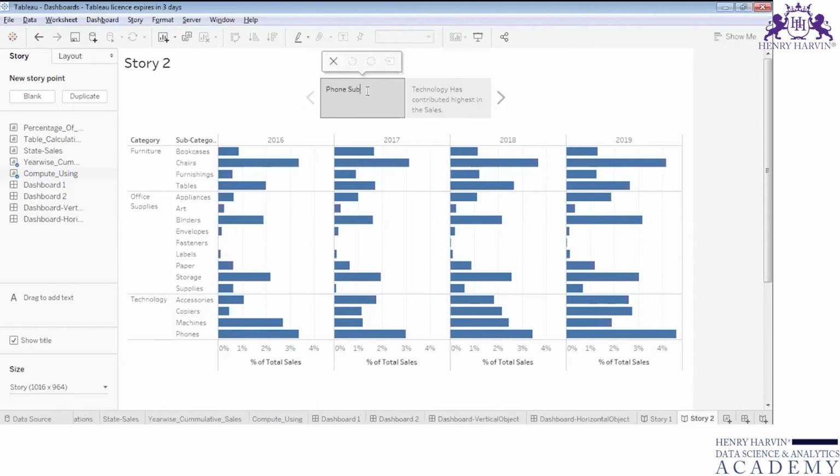Phone subcategory, or basically just say phone subcategory has contributed highest in the sales. So in the story I'm trying to create, I have mentioned 2 points. First, I'm telling the end user that amongst the sales, the phone subcategory has contributed highest in the sales, and amongst the category, technology category has contributed highest in the sales.